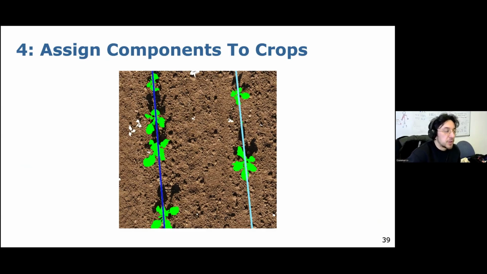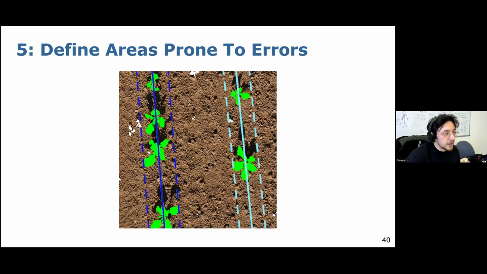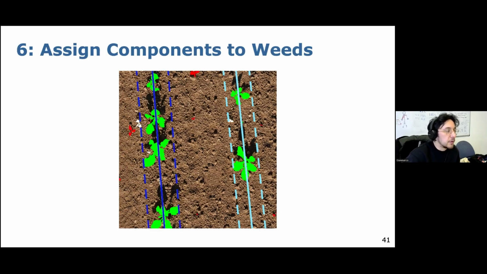Now, most of the approaches would label everything else as weed. However, we know that using lines is not perfect, and most of all, these areas around our lines may contain some crops that were not perfectly aligned. This is why we decide not to label anything else that is in these areas and just assign the weed class to everything that is outside of these areas. So as you can see, we put in red only elements that are completely outside of these two regions.